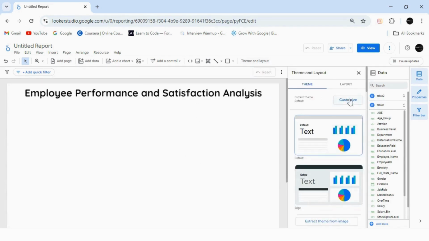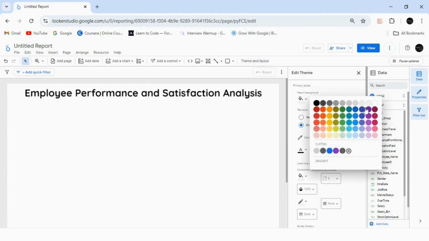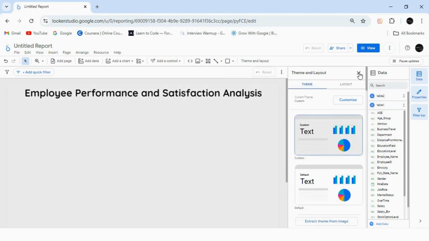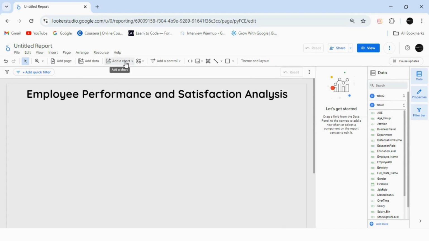And now I'm going into my theme and layout tab, and then in the customize tab I wanted my report background to be a gray color.